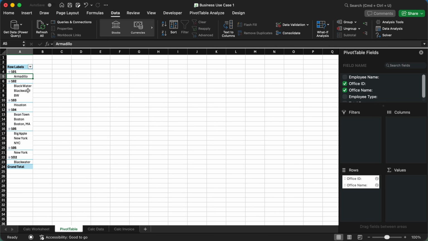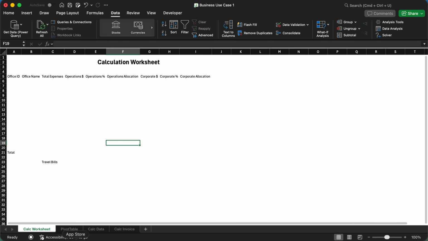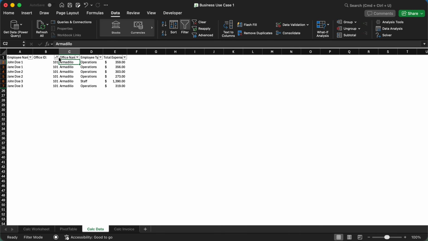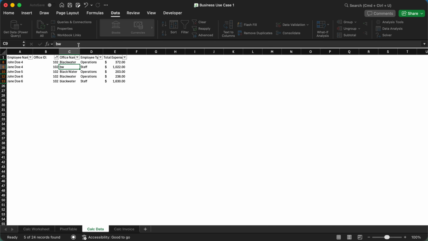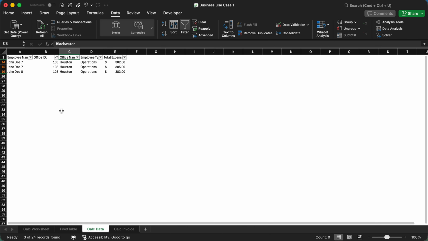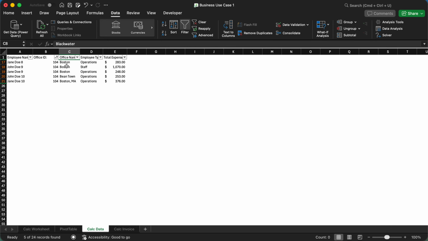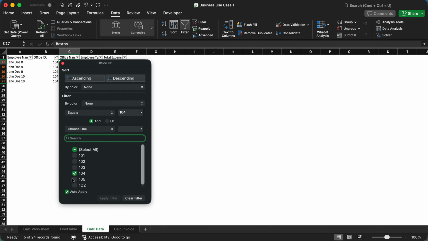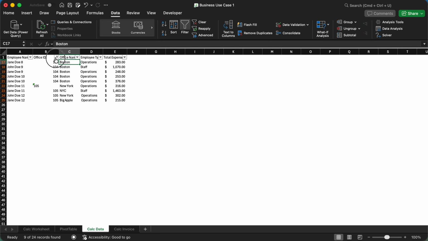Let's do the same thing with 102 and 104. Go back to the calc data. I changed this from 101 to 102. And I believe Blackwater is spelled as one word. Some of these are just made up places, by the way. All right, and I will take that off. Let's go to 103. So Houston is okay. 104, let's just call this Boston. And 105. And we have to take off the 104.